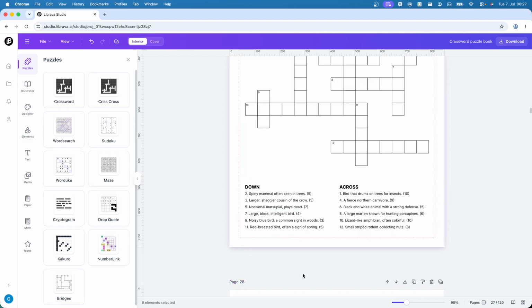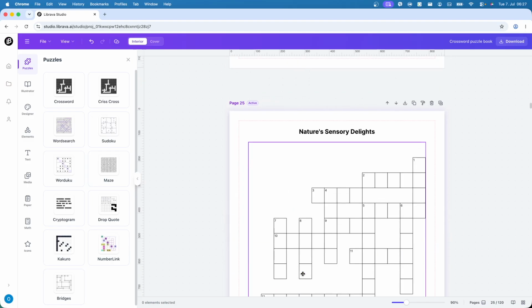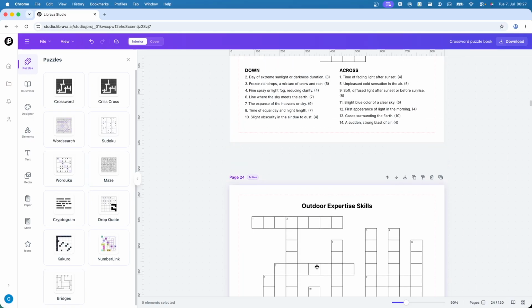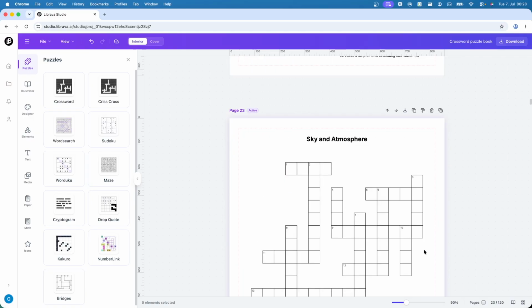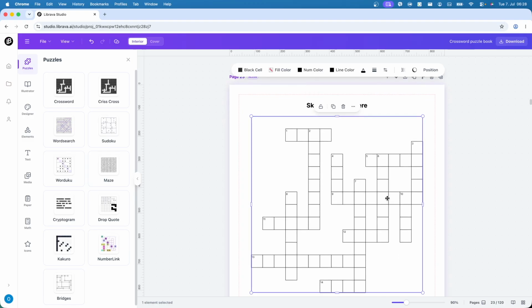So that's great. That's how we can create crossword puzzles. But again, to make your book really unique, you can design the pages however you like, because everything you have here is editable. In fact, you can also customize how these puzzles look.